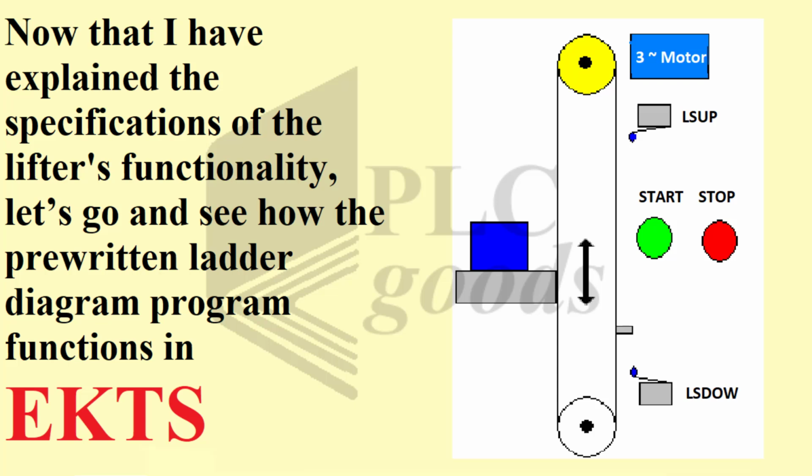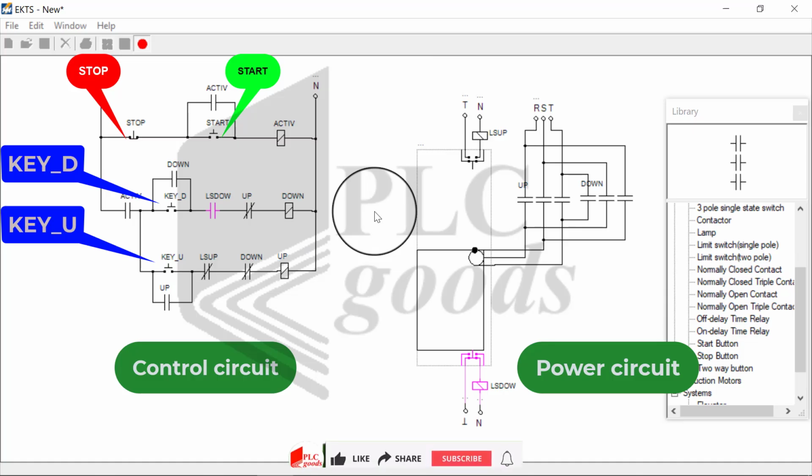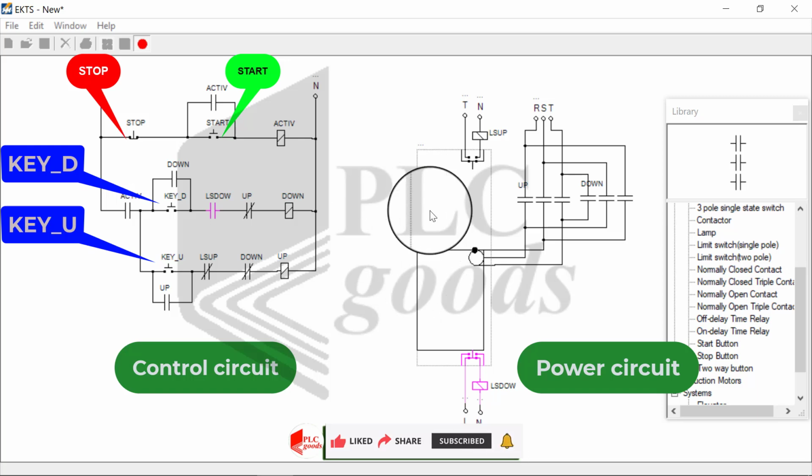Now that I have explained the specifications of the lifter's functionality, let's go and see how the pre-written ladder diagram program functions in EKTS. Okay, here is the circuit of the lifter. Notice that on the left you see the control circuit and on the right you see the power circuit.